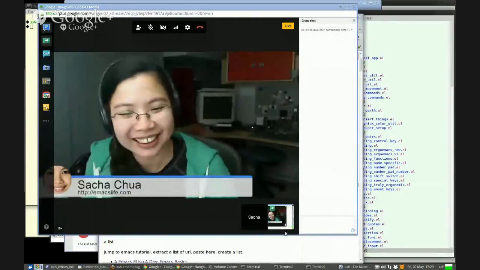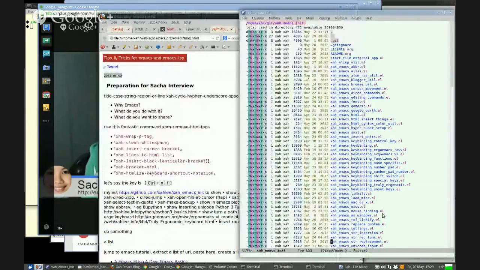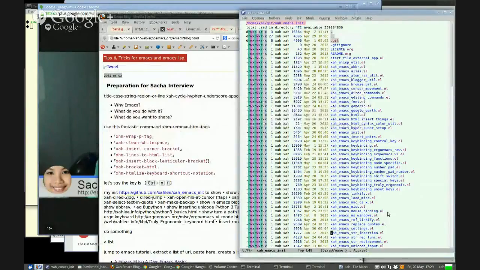Like right now, I almost do not use any of the default key bindings. The only ones I use are the four arrow keys, F1, and Control H. That's about it. I also use page up and down. Everything else is my own choice.